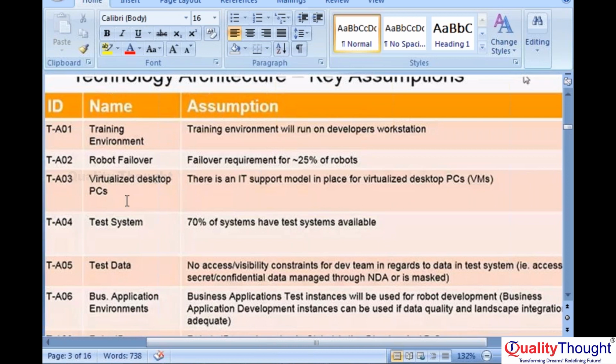Next, virtualized desktop. There is an IT support model in place for virtualized desktops, because we are going to install all our software in VMs only. So your company should have a VM setup, or professionals who know how to set up the VM using different technologies. For Windows VMs they follow Hyper-V, or Citrix XenDesktop, which is from Citrix. Like this, there are different VM providers available in the market.